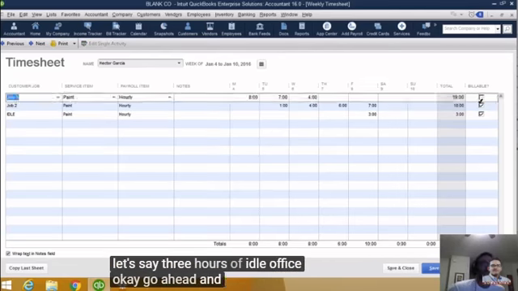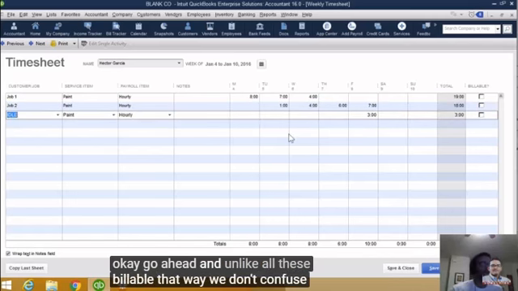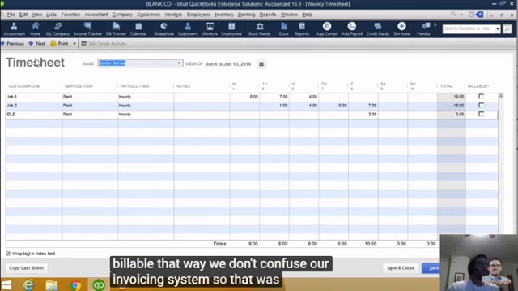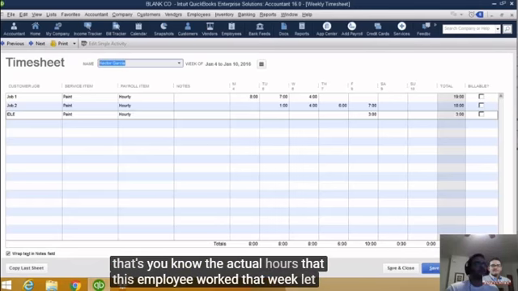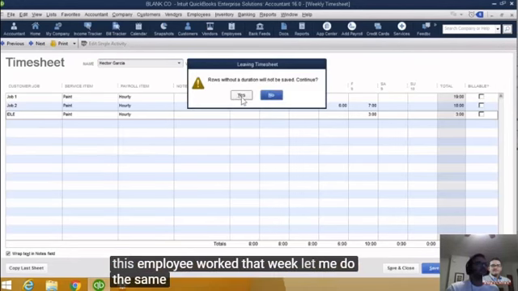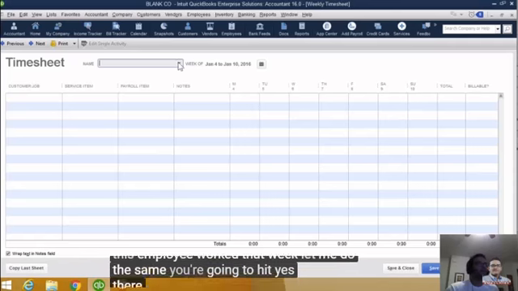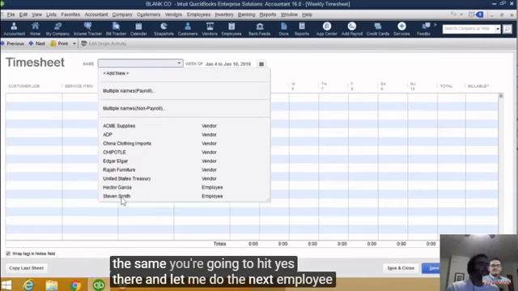Okay, I'll go ahead and unmark all these billable. That way we don't confuse our invoicing system. So that's the actual hours that this employee worked that week. Let me do the same. Let me hit yes there, and let me do the next employee.